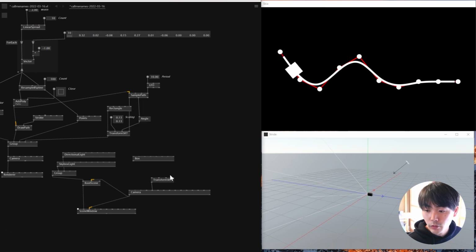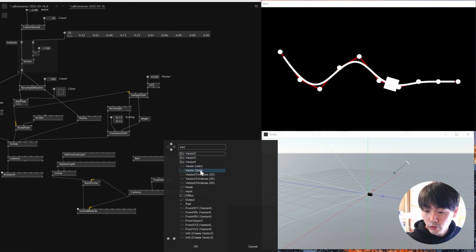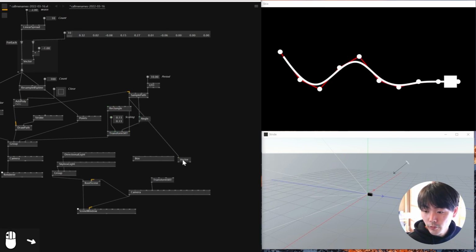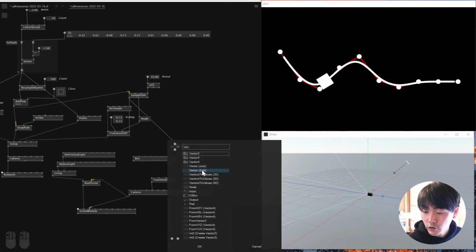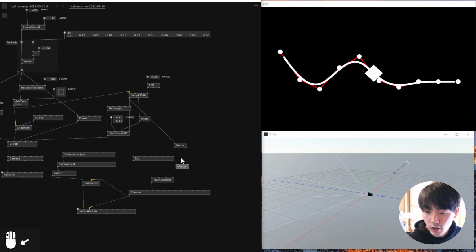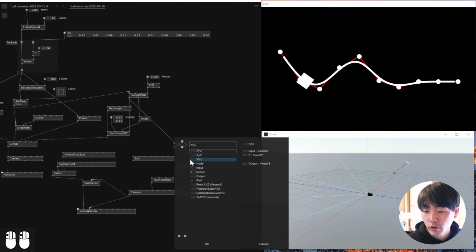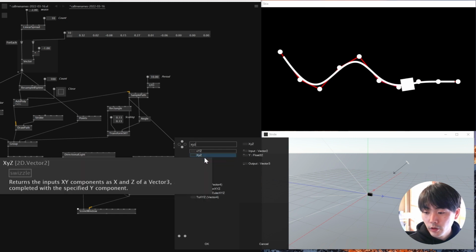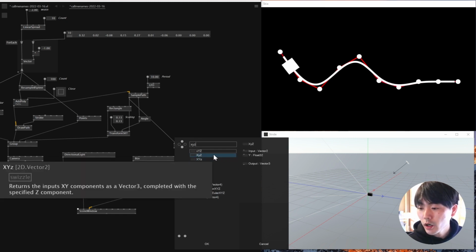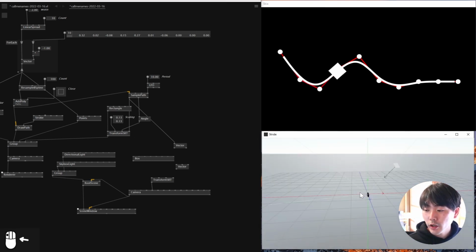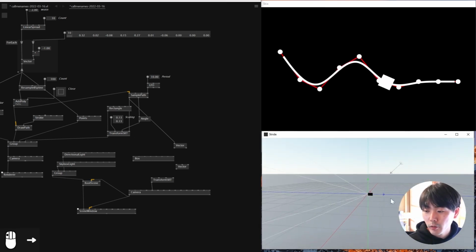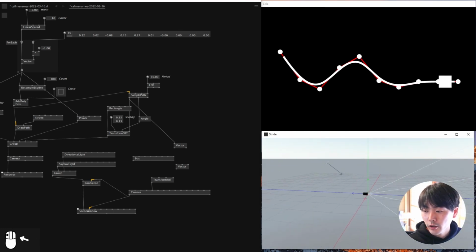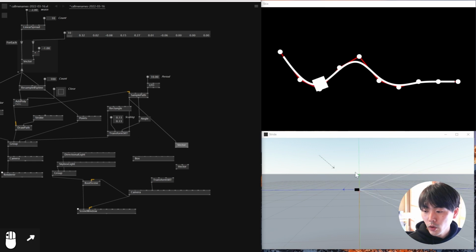And this one is a vector 2. And here in Stride, we need to get it as a vector 3. So add a node called vector split 2D, this one. And then vector 3D join. The reason why I used these is that there's a node called XYZ, and with this one you can automatically convert vector 2 to vector 3. However, I basically don't need an x-axis. The x-axis is this way, and I just want the camera to move this way from the side, like this. So I only need the y-axis and the z-axis.